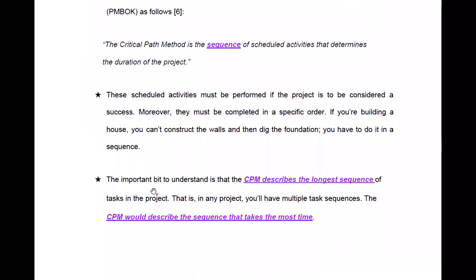And one more important thing to understand is that the CPM, the critical path method, describes the longest sequence. That's why we call it the critical path method. Which sequence will be longest in the project? If you take any project, there will not be only one sequence; there are multiple sequences. Among them, the critical path method will highlight the sequence which is going to take the most time, that is, which sequence will take maximum duration compared to the others.